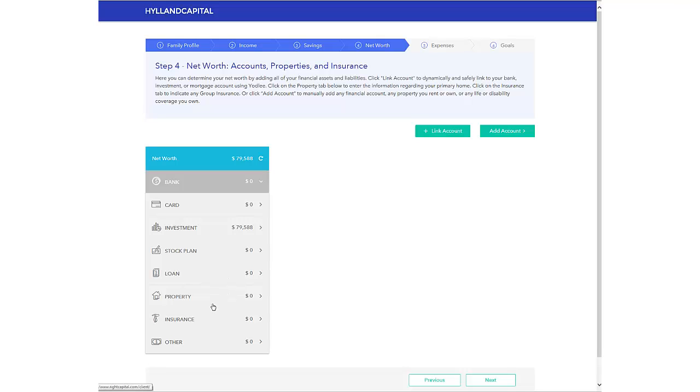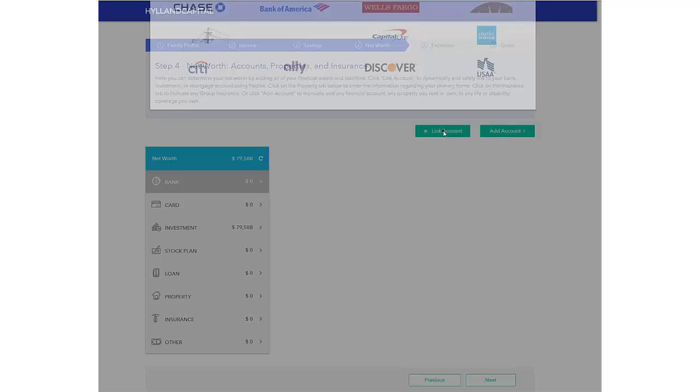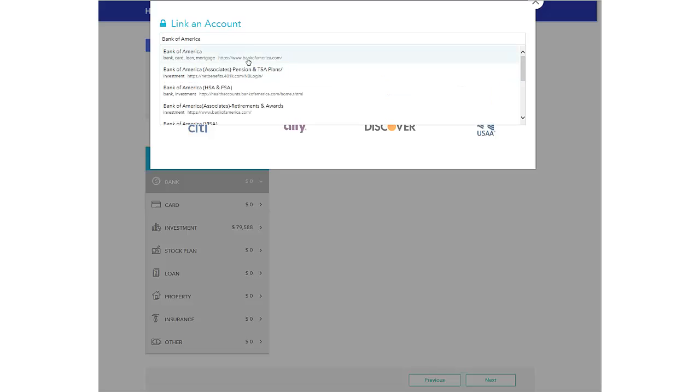You can add property to factor in the value of your house into your retirement plan. If you have any life insurance, whole life, term life, that can be added here. And any other, if you have any collectibles or values anywhere else. So you can use the link account feature to automatically connect any bank or retirement or credit card accounts to this so it's updated automatically.